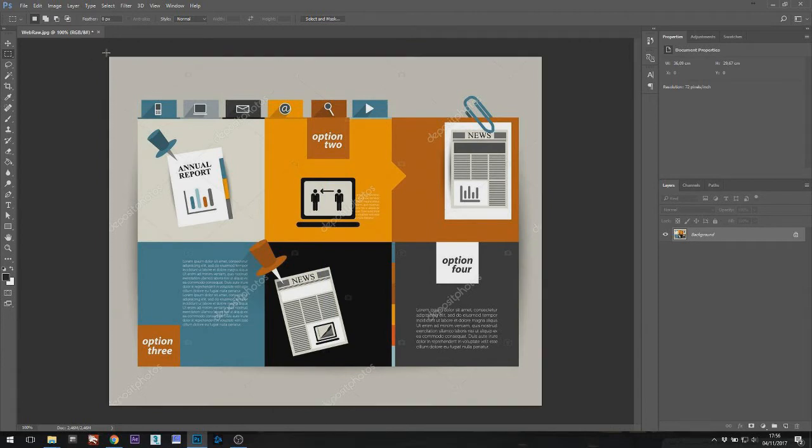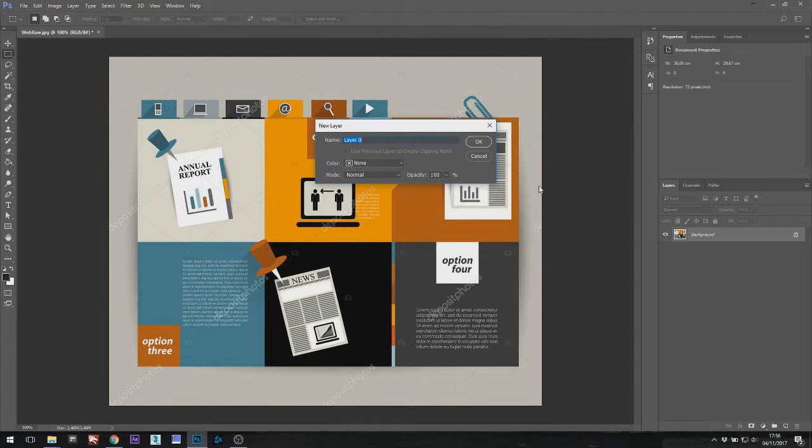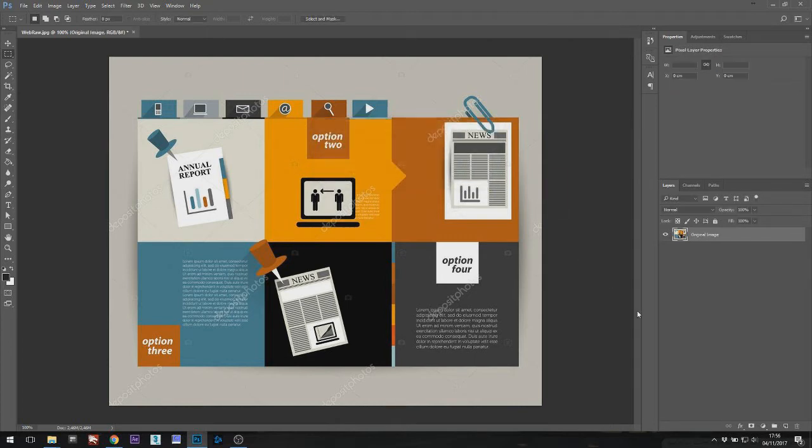the link below in the description of this tutorial, and import it into Photoshop. Once you have it in, you can convert this background file into a layer, and we can call this original image. Alright, and then you can proceed by doing a new layer.